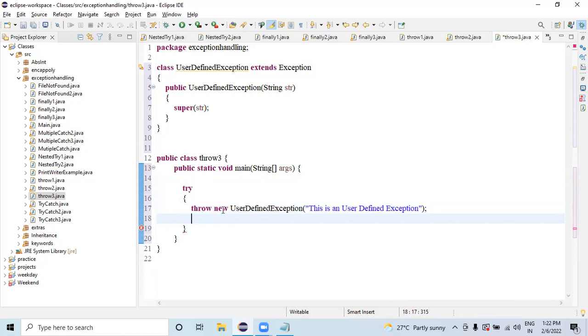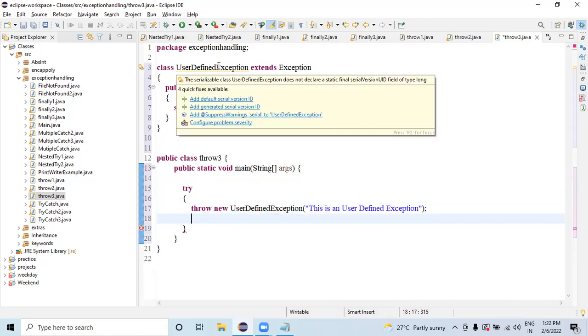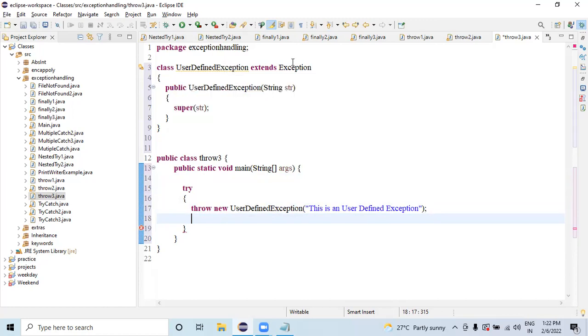So inside my try block, I'm creating an exception object, because the user defined exception class is a subclass of the Exception class. So this created an exception object. This exception object will be thrown. Where will it be thrown? It will be thrown to the catch block.